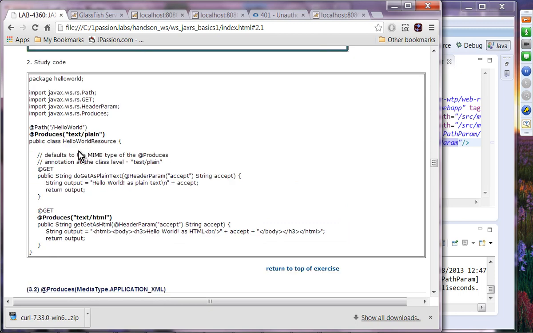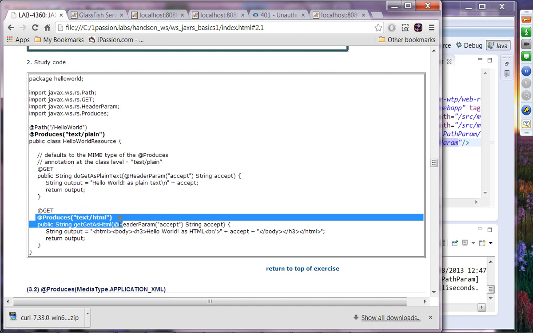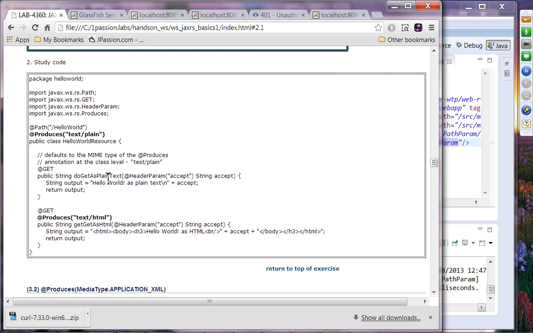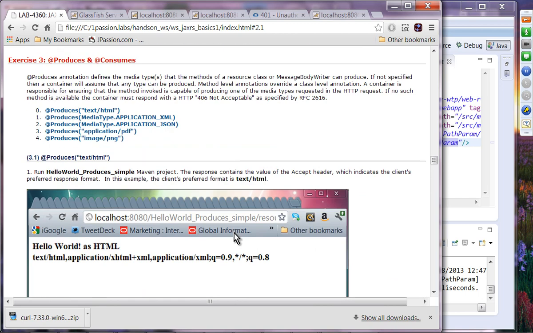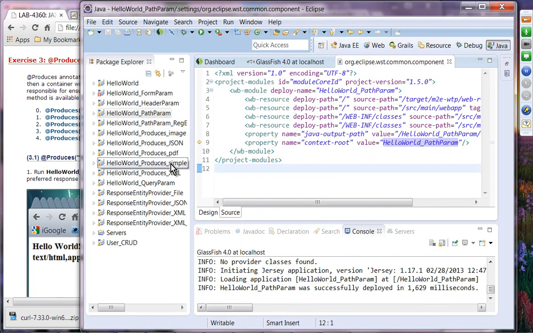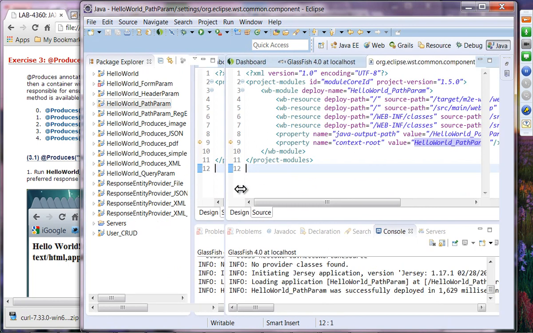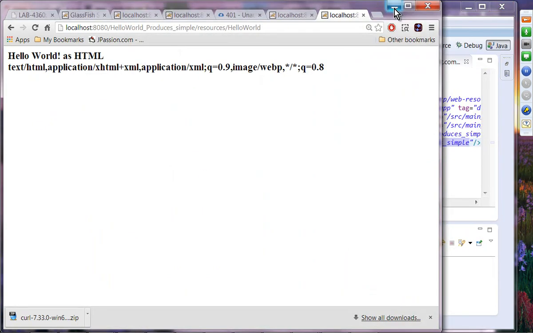If you take a look at the code, we see hello world. It's producing plain, and it can produce XHTML. This is the same code that we have seen on the slide. When the client asks for plain, this will be used. When the client asks for HTML, then this will be used. In this case, this one is used, and that's the reason it displays the whole accept header. So let's actually try that. Produces simple. Hello world. This is what you get.